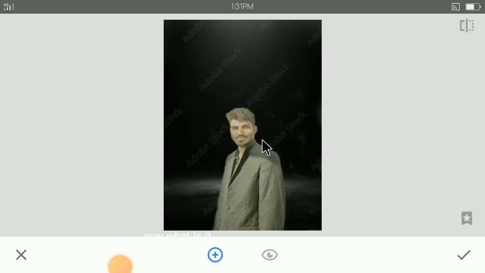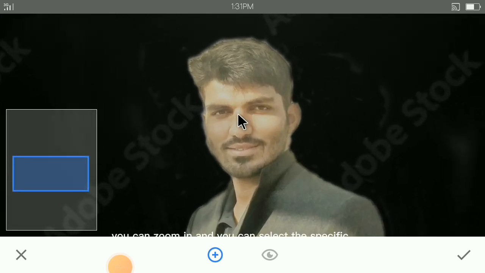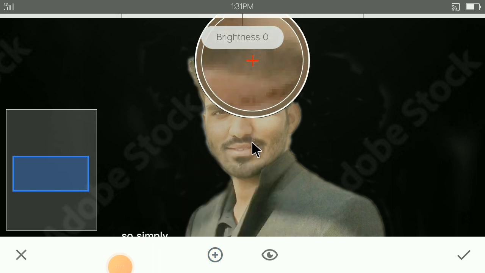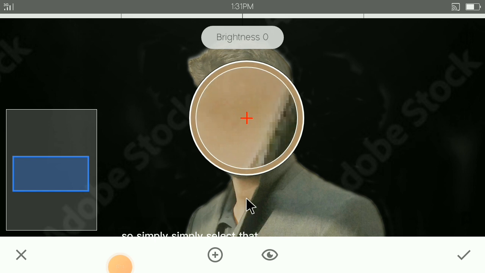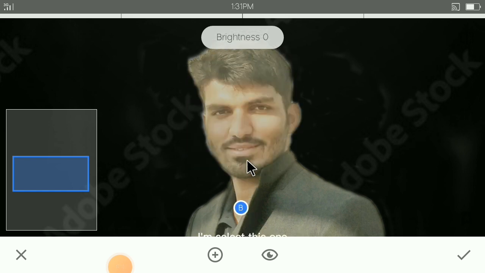From here scroll up, go to selective. Its advantage is that you can zoom in and select the specific area to increase the brightness, shadows, and so on. So simply select the area where you want. I'm selecting this one. From here increase the brightness as much as you want.